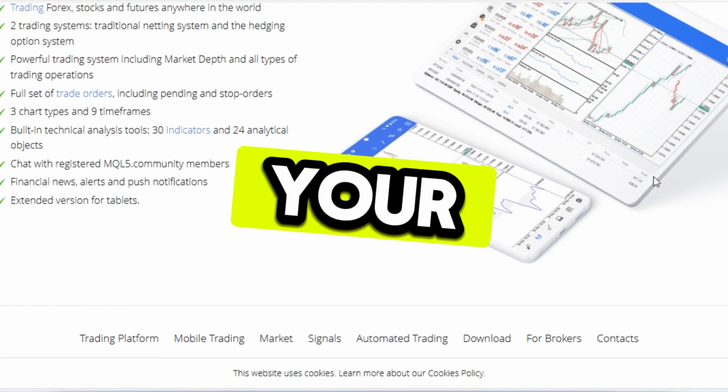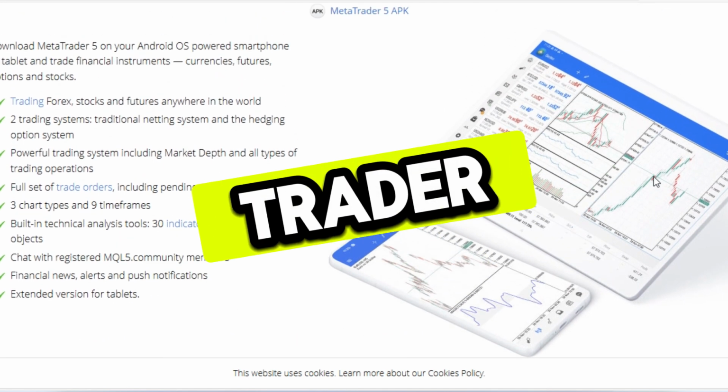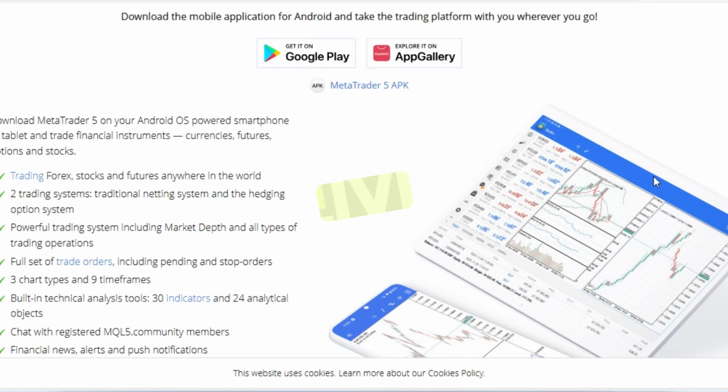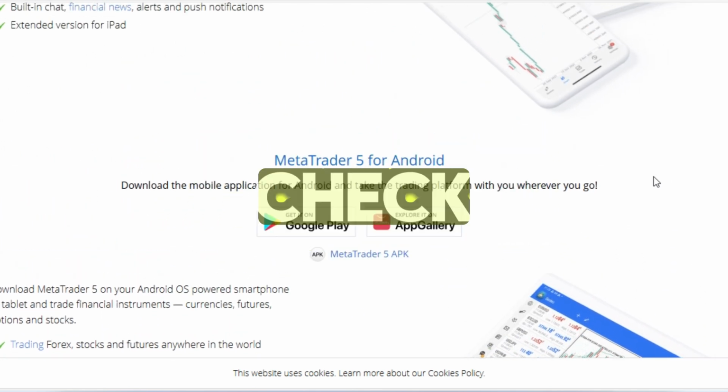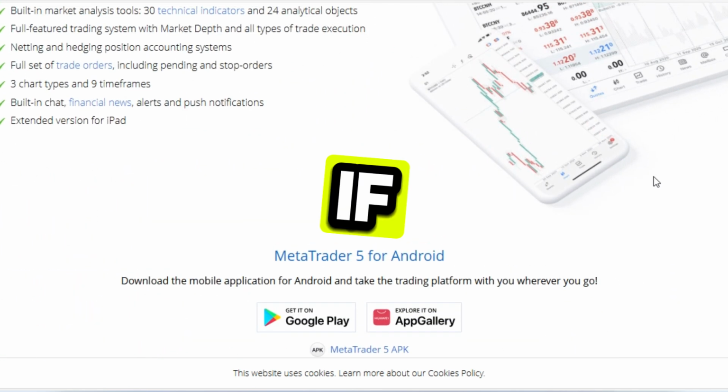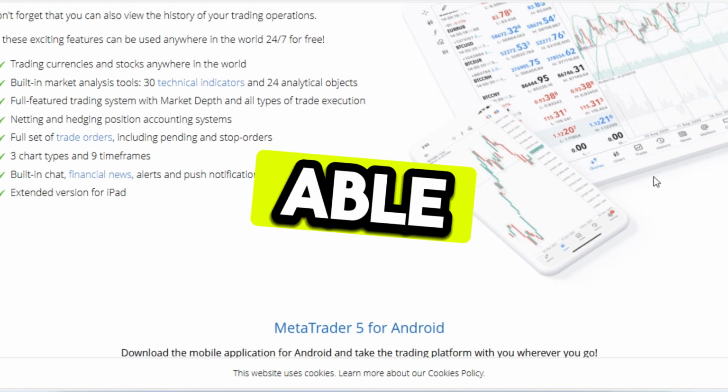Step 7. Your Exness account is now connected to MetaTrader 5. You can now start trading live or demo based on your account type. Pro tip: always double-check your server selection. If you choose the wrong one, you won't be able to log in.